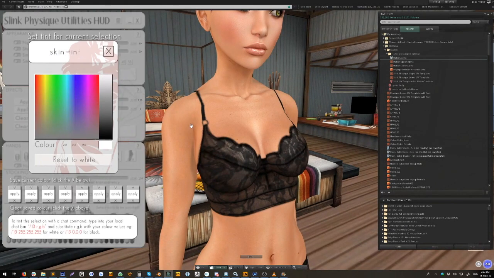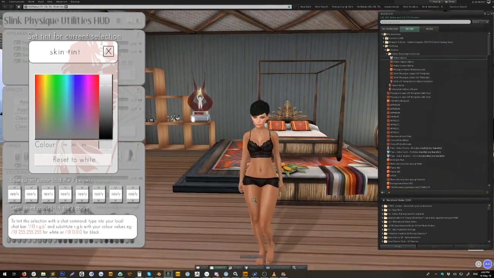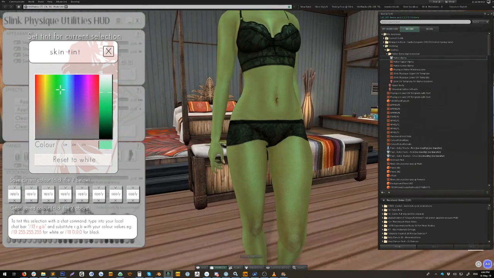The next section on the Appearance panel is Tint Skin. Clicking this will bring up the Skin Tint page where you can change the hue and brightness of your tint. White is the lightest setting you can use, but this is handy if you want to darken your skin a little bit, or if you want to play with fantasy skin colours.